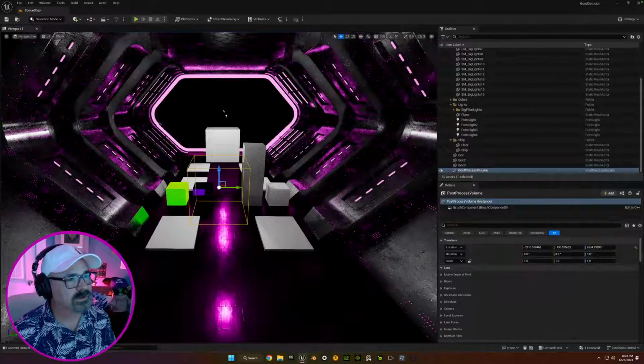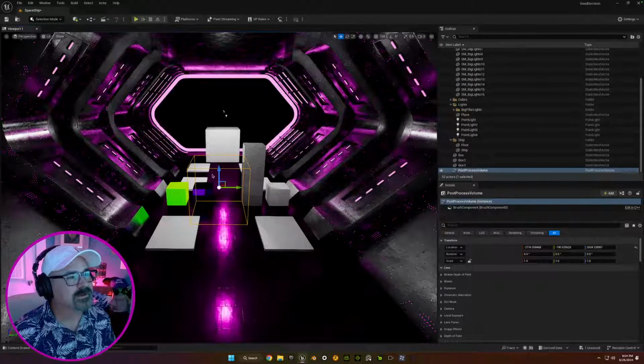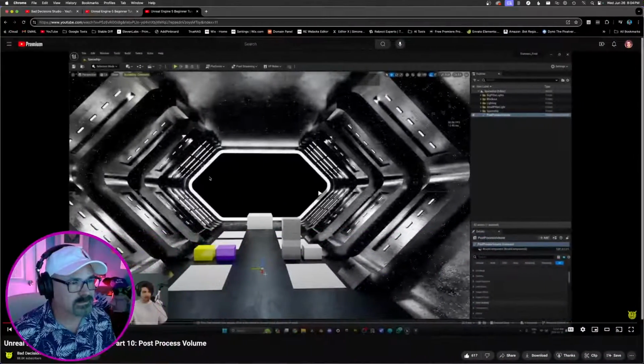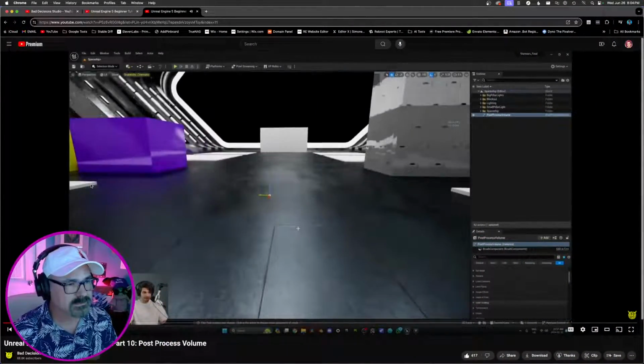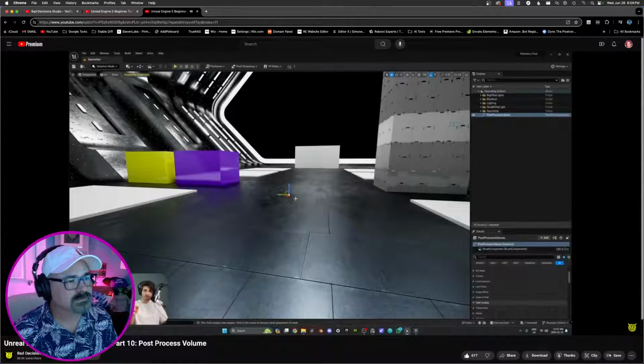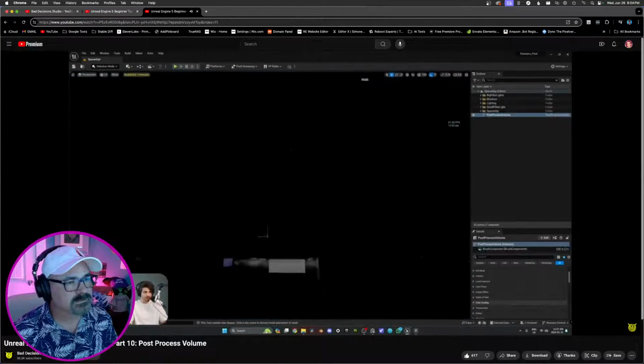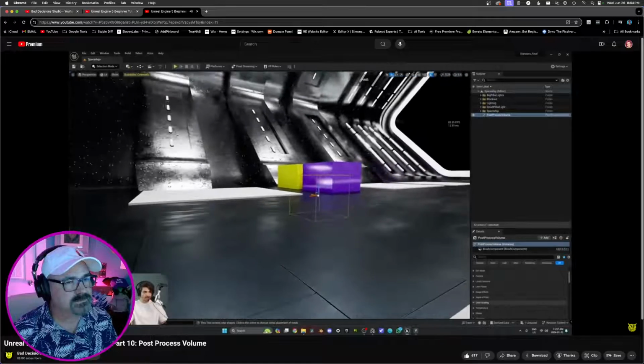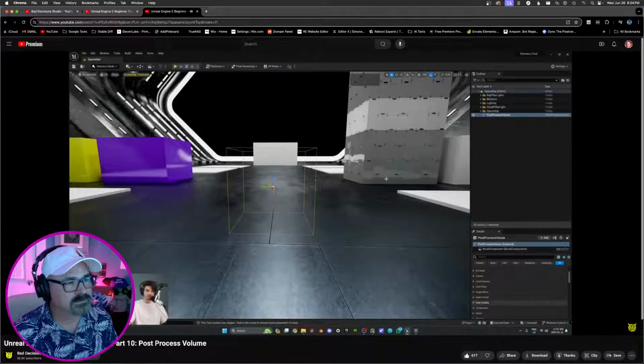Post-process volume. Oh, it's huge. If you hit F to frame it and find it, it will look like, oh, we have G off, which is our overlay. So hit G. Make sure you have your overlays back on. And then it looks like this empty cube. That's what the post-process volume looks like.